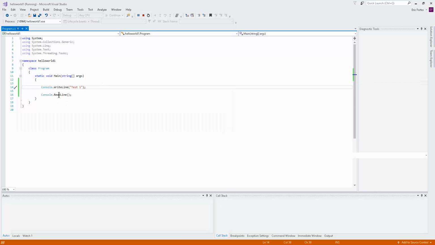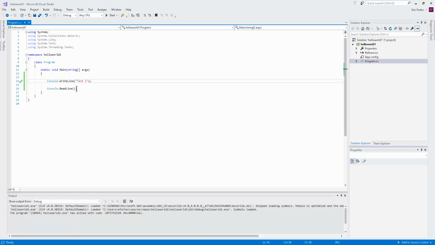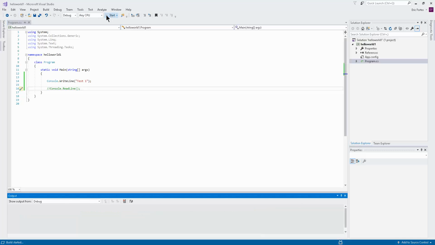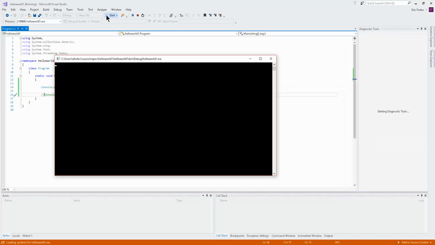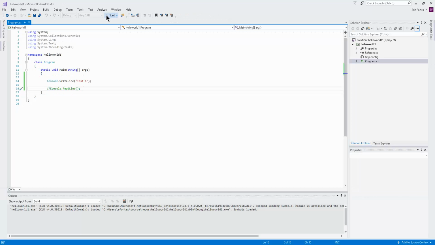And this one here, Console.ReadLine, what this does is wait for user input at the end after it prints test one to the screen. Without this line, the program would just open and close without us being able to see what's being printed to the screen. It's so quick, we might not even see it. There you go. So it's done.